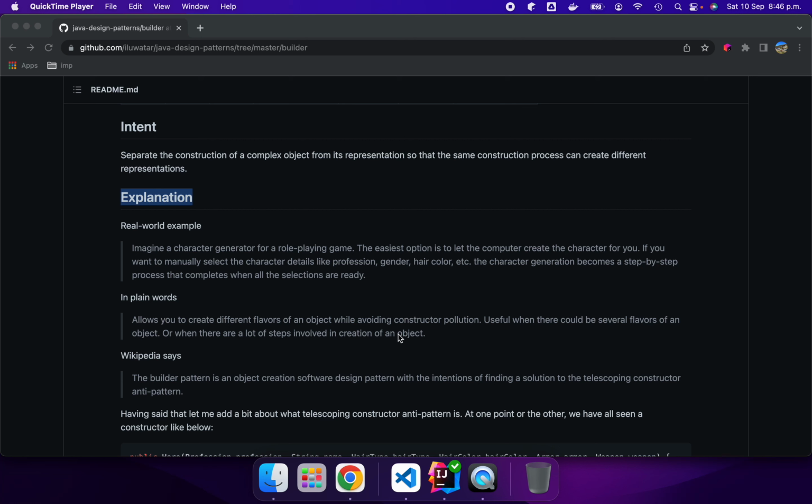I am going to talk about what is the builder pattern. The builder pattern is really very important if we are talking about creational design patterns. So what is a builder pattern?